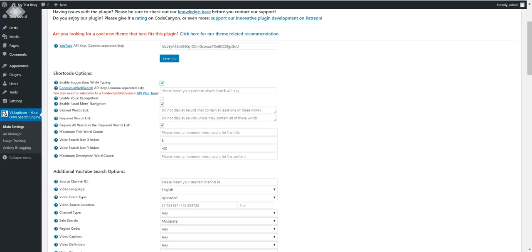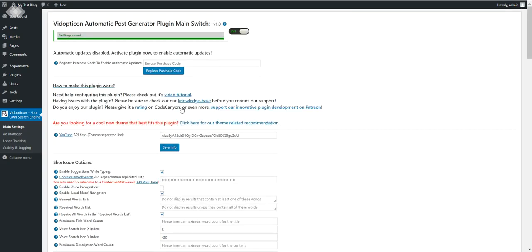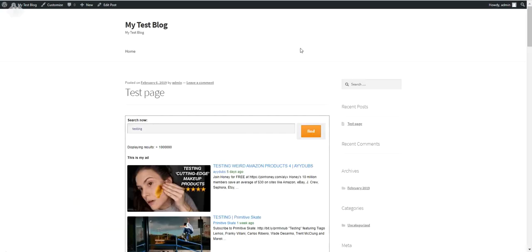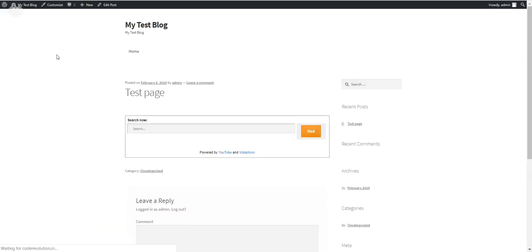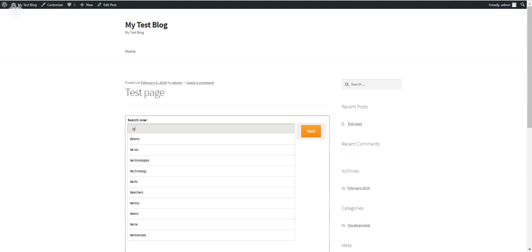I will pause the video and input my API key because I like to keep it private. Be right back. Okay, I am back. I pasted my contextual web search API key here. Now let's go back to the form. Let's refresh it and let's try to type something. As you can see, the plugin starts to suggest keywords to use.